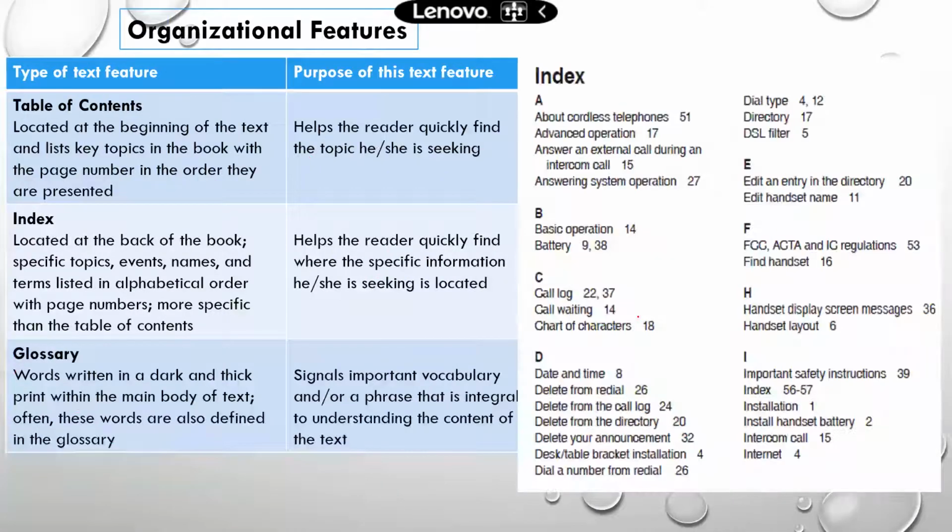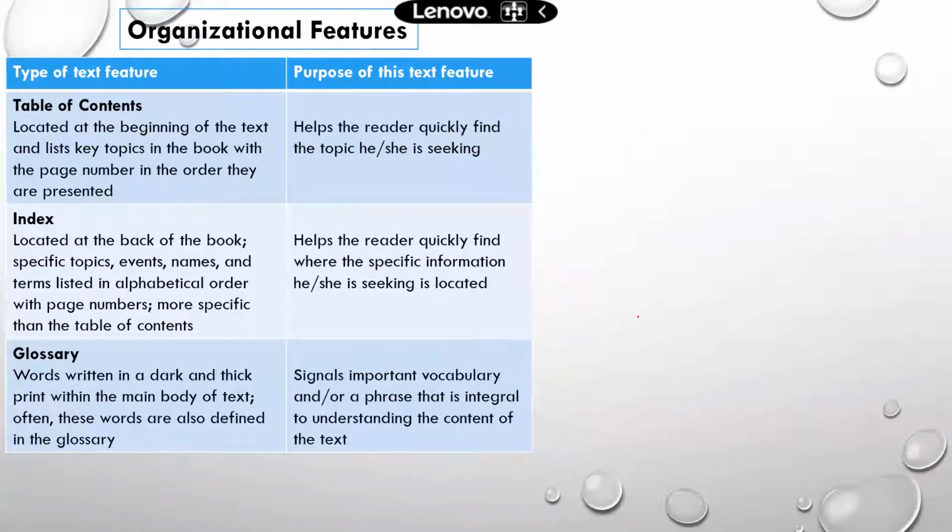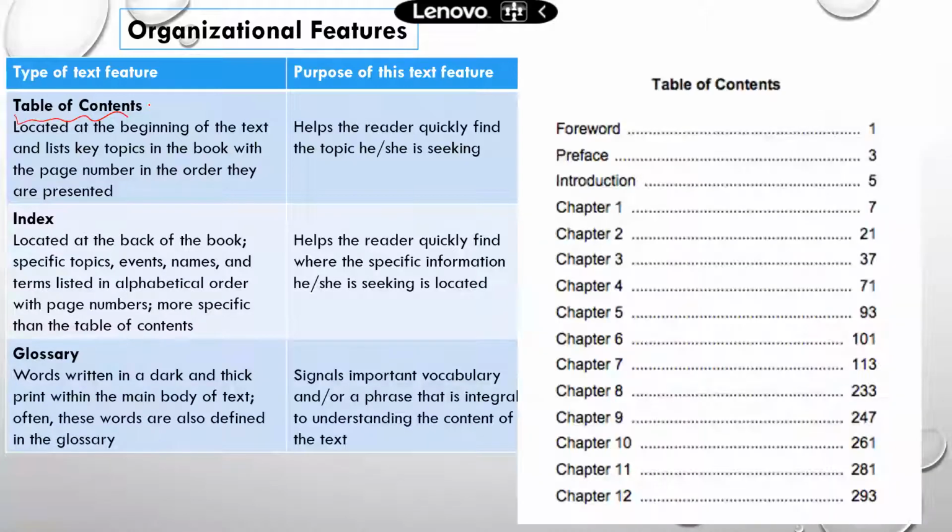Okay, last set of text features. First one, table of contents. When you read a book, you open the book, and usually at the beginning, you will see a table of contents. This really allows the reader to quickly find the topic. For example, if I want to read chapter 4, I'll just go to the table of contents, find chapter 4, and I know, okay, I need to go to page 71. So this is a quick way to locate certain sections of the book.